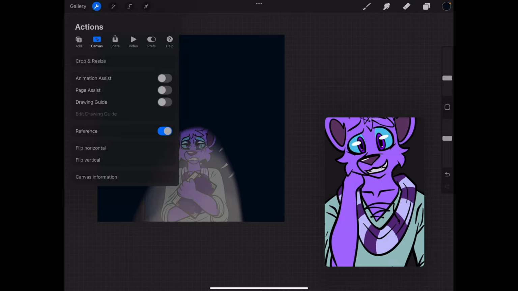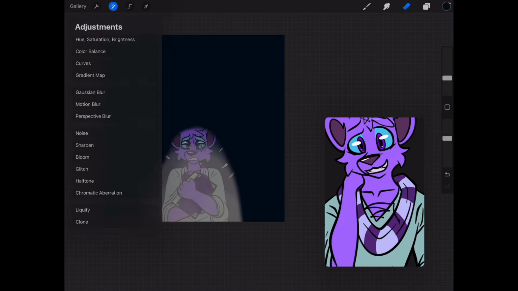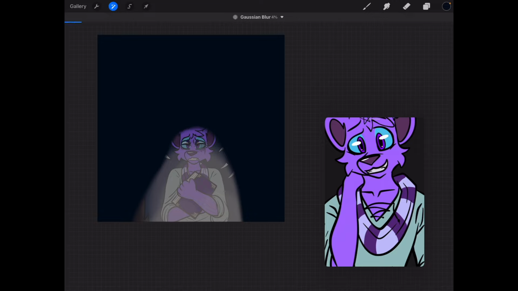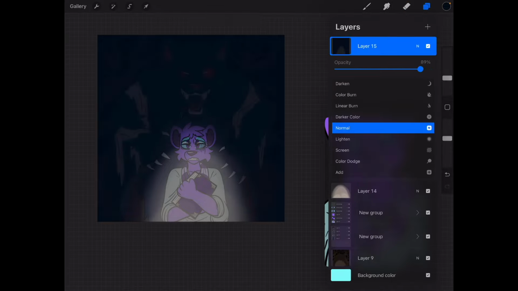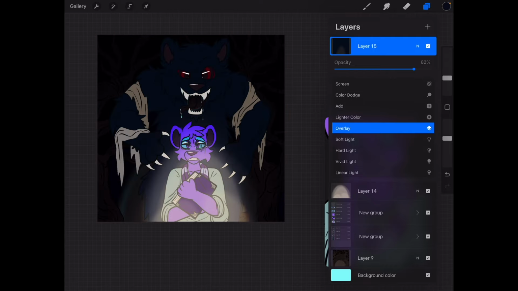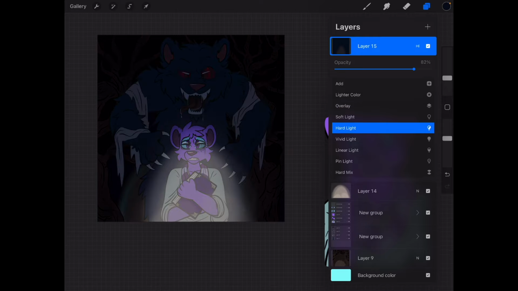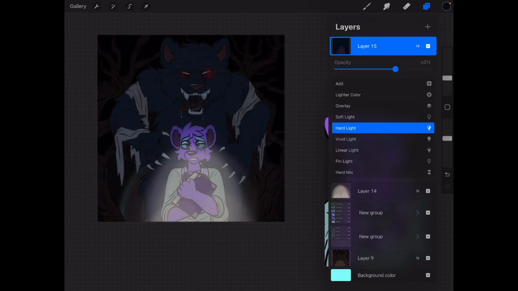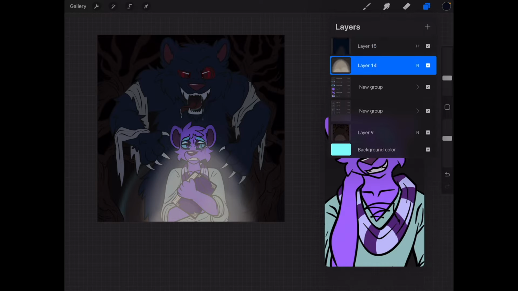There we go. Okay, and then we're going to go to the little magic wand tool. We're going to go to gradient blur. There we go. We're going to blend that a bit. Now we're going to turn this down, and we might go to one of these. Let's do... Ooh, I like hard light. That looks cool. Haha. That looks really cool.